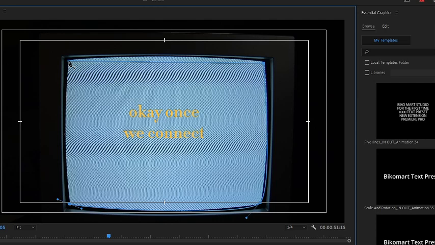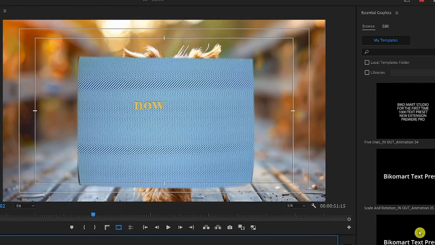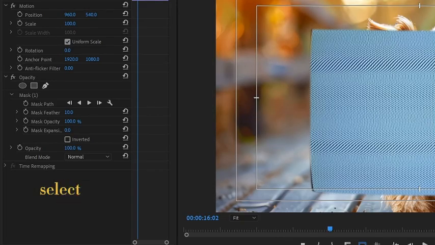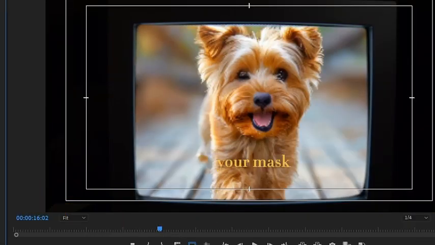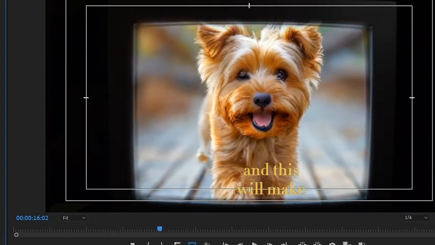Okay, once we connect the final point, you will see that the mask is created. Now only the part inside of the selection is visible, and of course we don't want that. We want everything else to be visible. To change this, select the inverted checkbox inside the mask property. If the edges of your mask are a little bit too harsh, you can feather this a bit, and this will make it more faded.